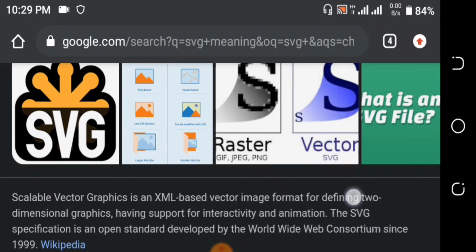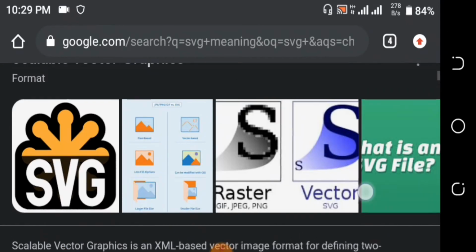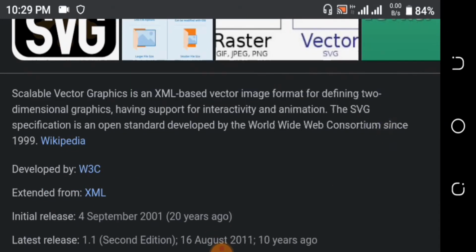In my previous video, I discussed where you can get free vector illustrations for design. Now today I'm going to talk about how you can edit an SVG file. But before we begin, what is an SVG file? An SVG file is a scalable vector graphics. That is basically a vector image format.